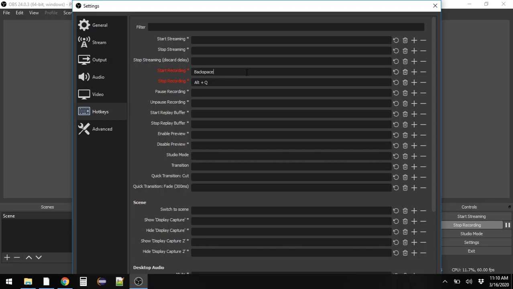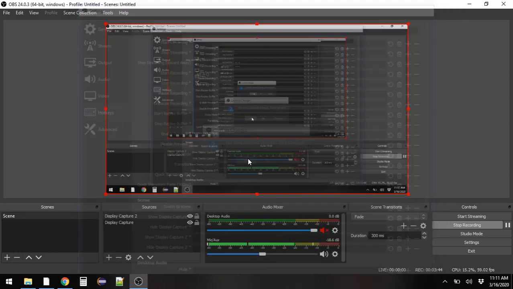So you can see that I can delete this and I can put in whatever I want, and it will use that. So I chose to hold down the Alt button and then hit Q, because that's not a key that's used for anything else. So I use Alt Q, and then if you close this, it will ask you to save.